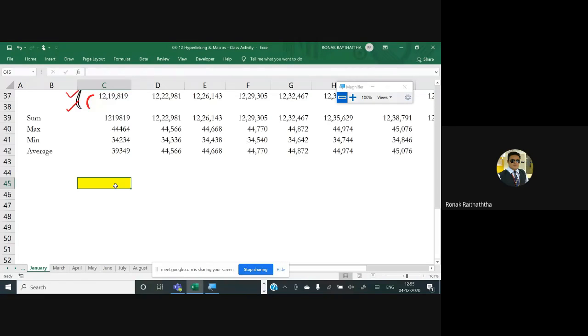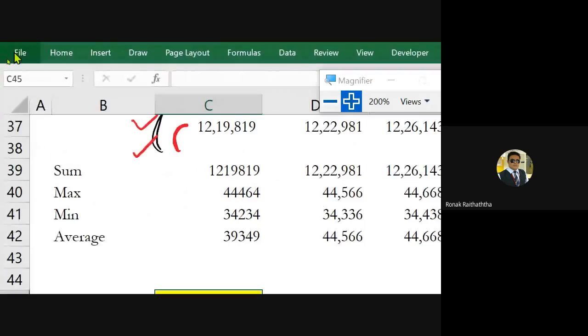Now for this, to do this thing, you must have the developer tab in your Excel, and if it is not there, there is nothing to worry. You can add the developer tab in the Excel from the options. How? I'm telling this to you. So I'm using the magnifier.